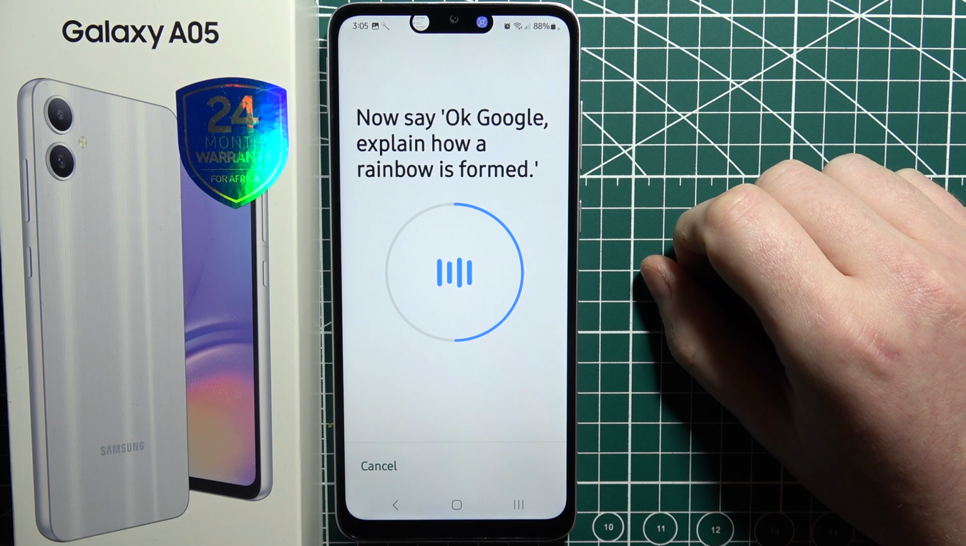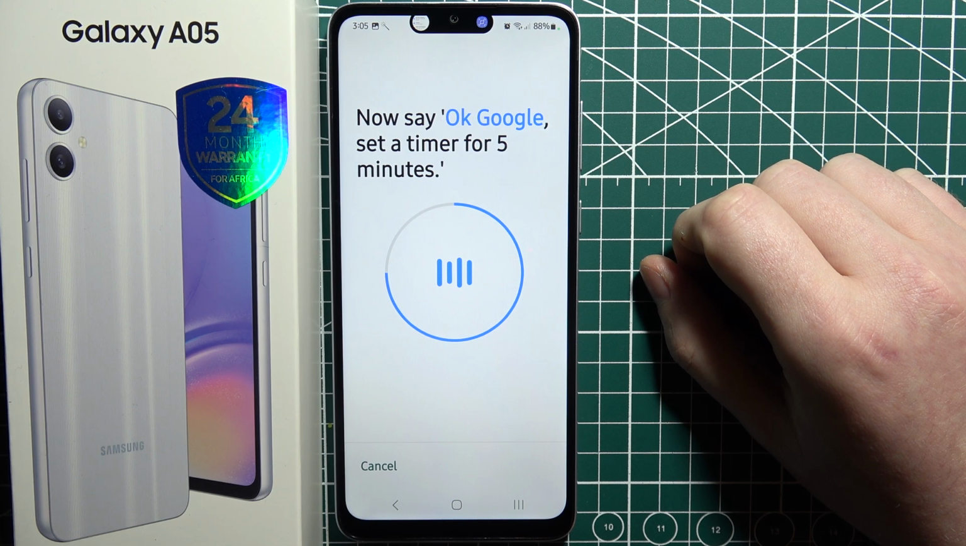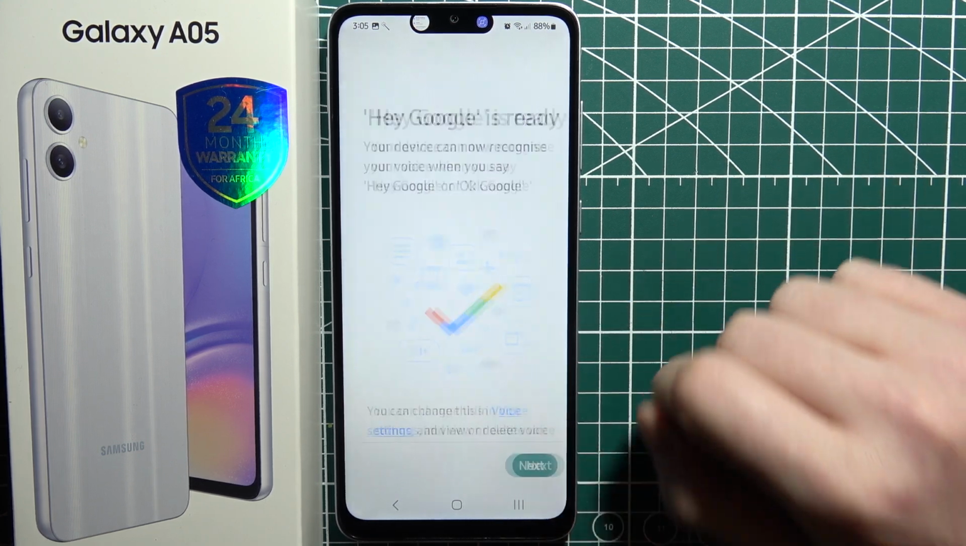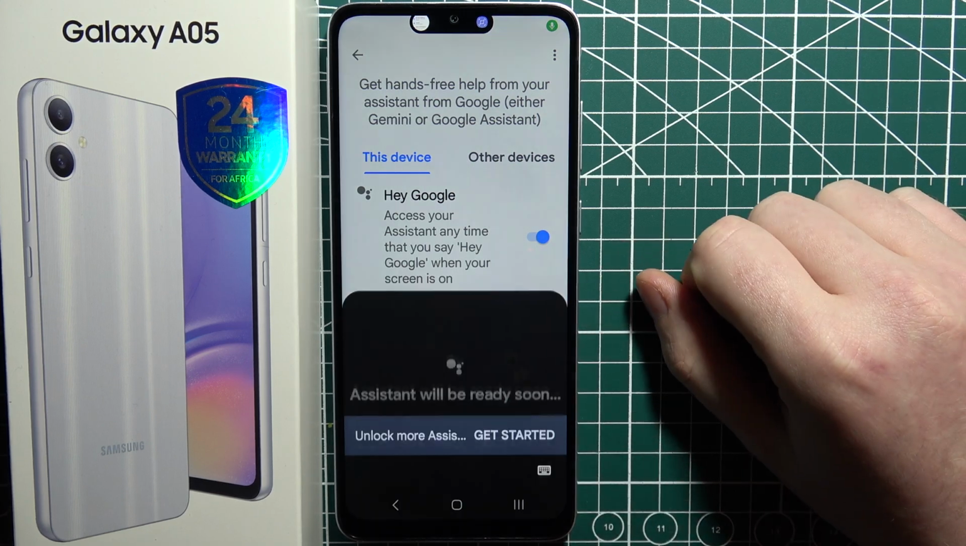Okay Google, explain how a rainbow is formed. Okay Google, set a timer for 5 minutes. And here's our Hey Google activated and fully functional.